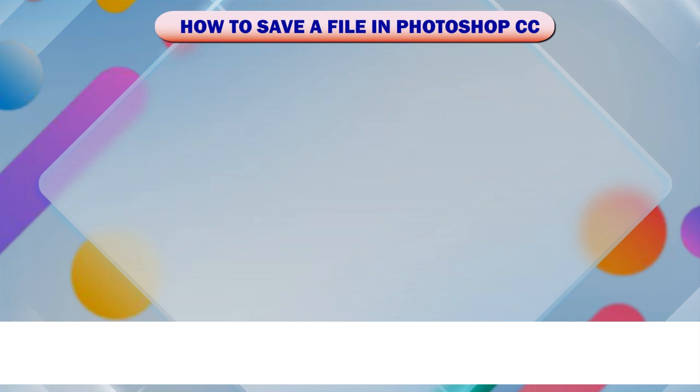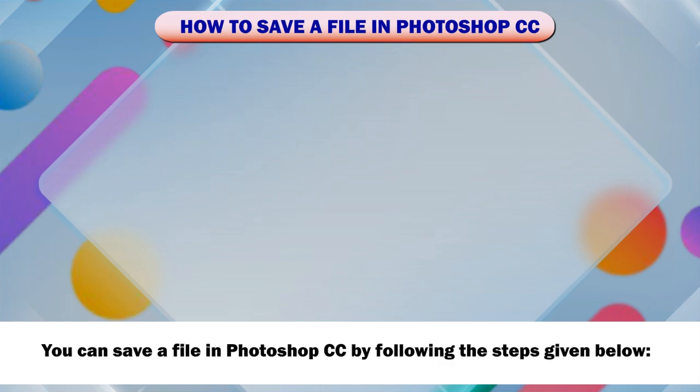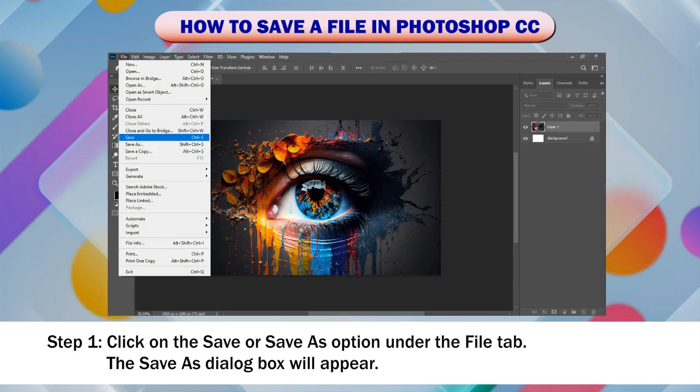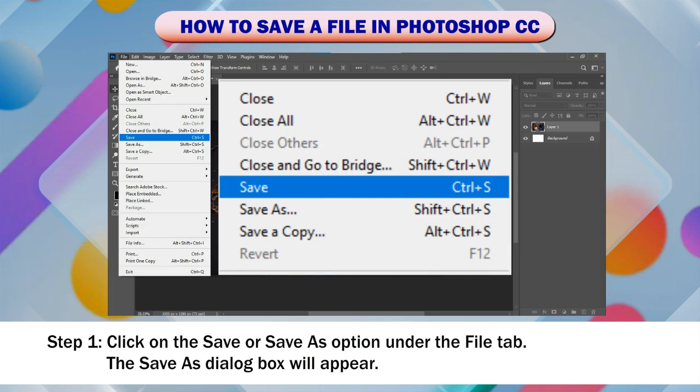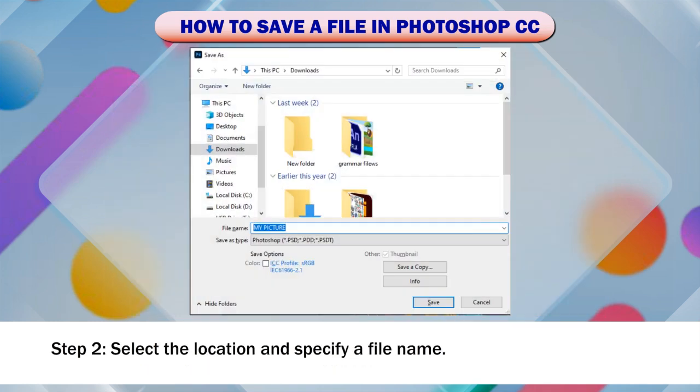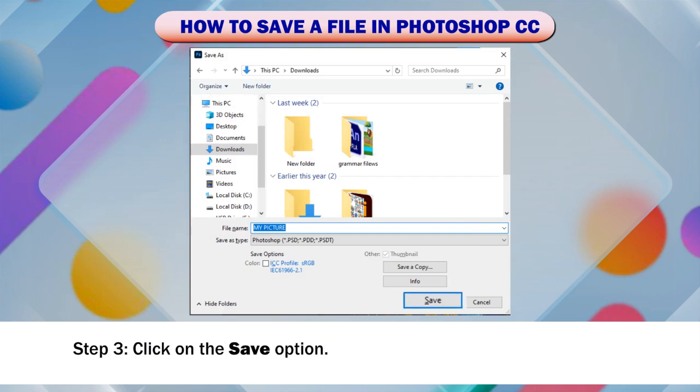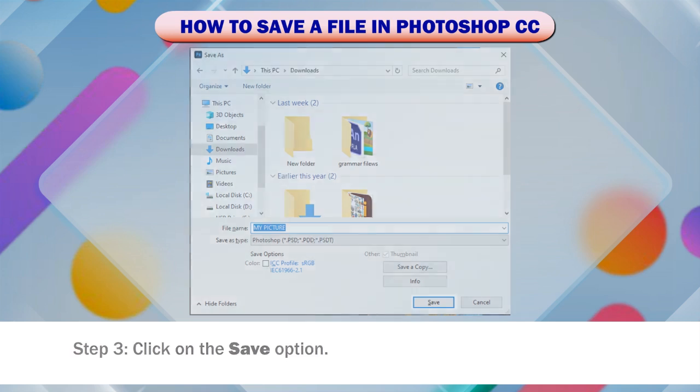How to save a file in Photoshop CC? You can save a file in Photoshop CC by following the steps given below. Step 1. Click on the Save or Save As option under the File tab. The Save As dialog box will appear. Step 2. Select the location and specify a file name. Step 3. Click on the Save option.